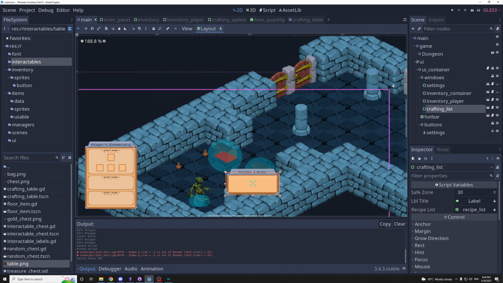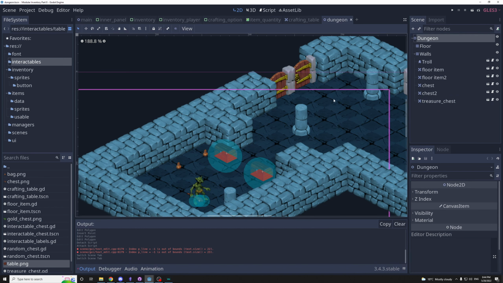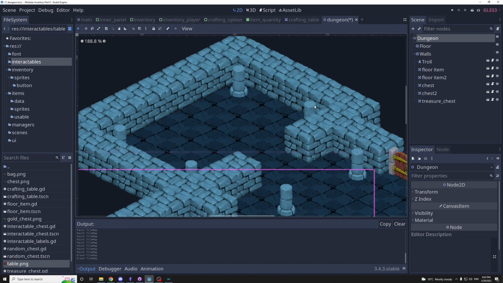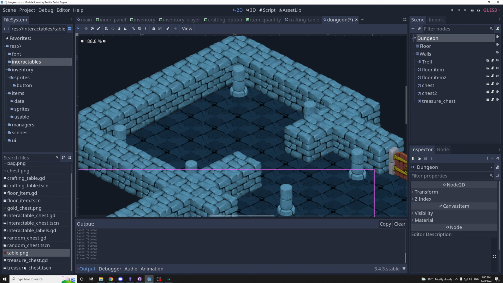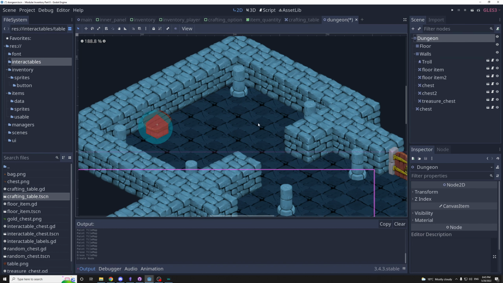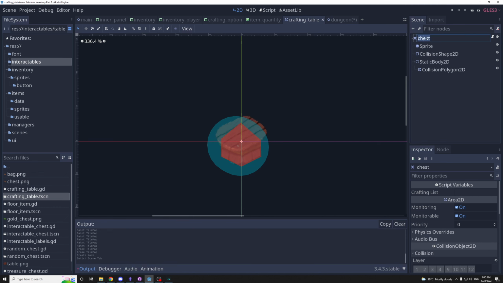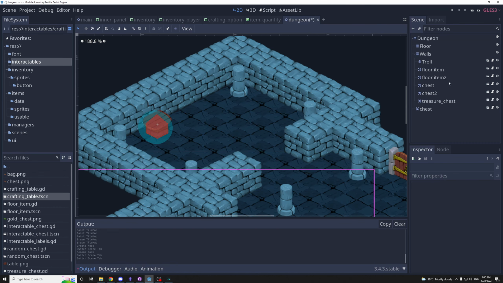Main 2D. We'll go here, dungeon. Go in the scene of the dungeon. Let's add a little room here. There you go. And now let's add the table. So crafting table. That's going to go in here. Well, it's called chest. I forgot to change the name in the scene here. Crafting table. All right. Let's go back into dungeon.